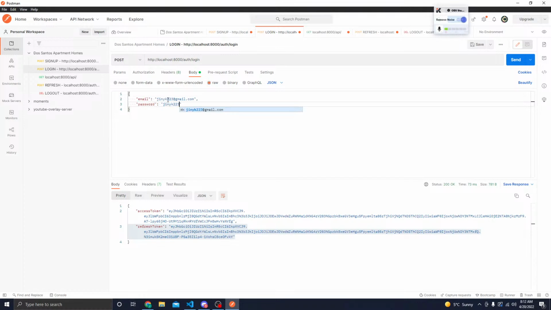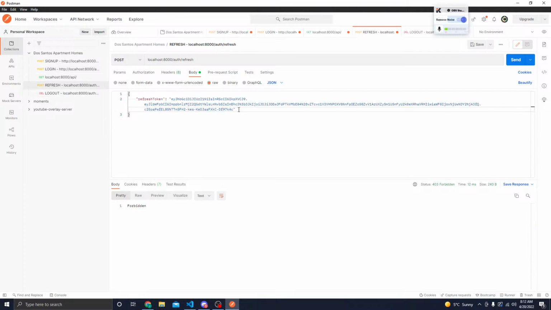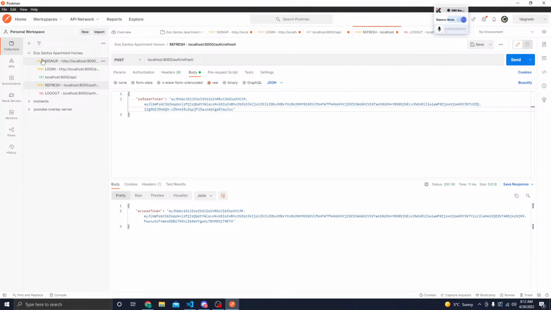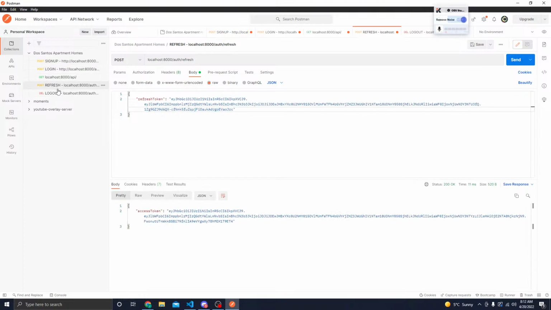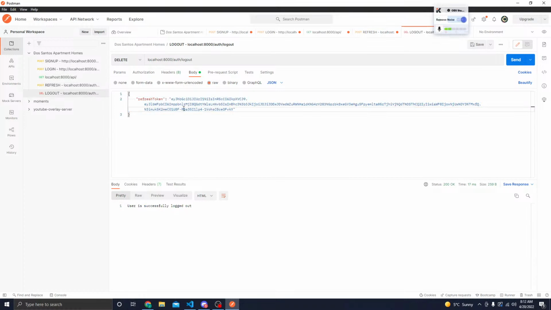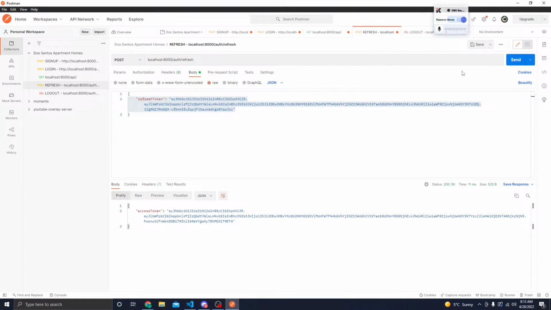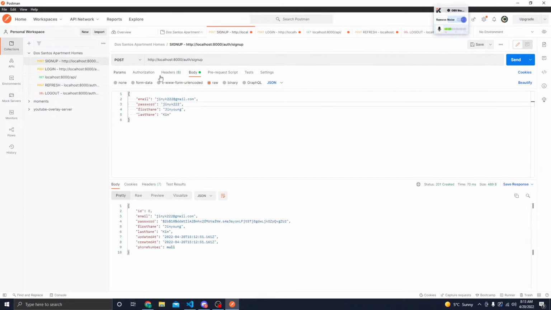But once we go ahead and log in and resend this refresh token, are we still able to do it, or is it only after we get a forbidden? For now, we're still able to do it. But now let's log out with this refresh token, hit this forbidden error, and now try to sign up again.